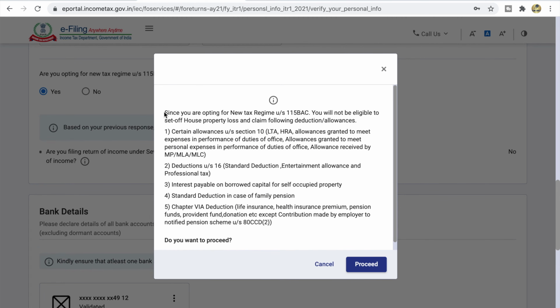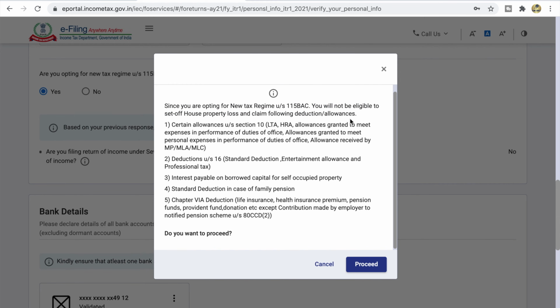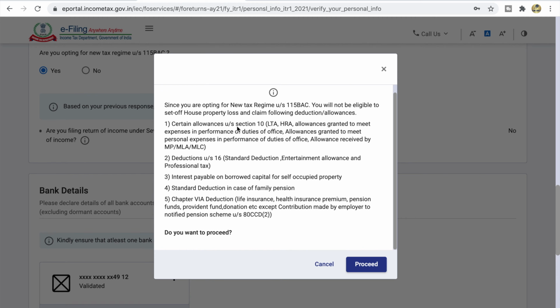As soon as you select yes, this pop-up will come up. In this pop-up, you will be able to read through and understand. You cannot claim some of the deductions, for example LTA, HRA allowances. Those kinds of allowances you won't be able to claim. At the same time, you can't get deductions under section 16, that is for standard deduction, entertainment allowances and professional tax, and you won't be able to claim anything under section 80CCD(2) as well.